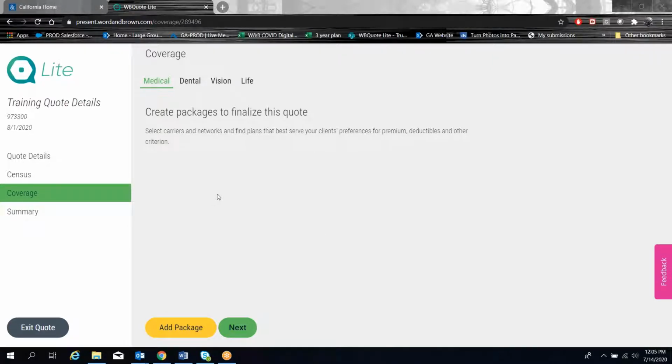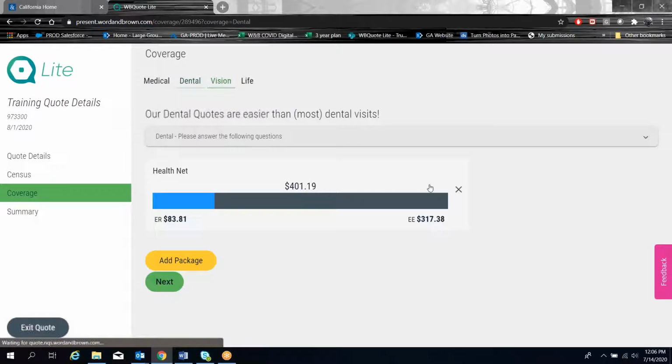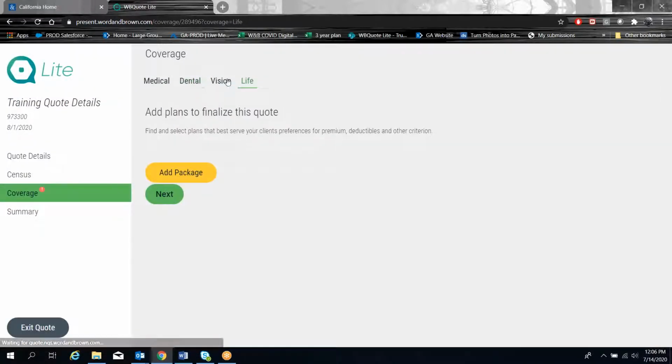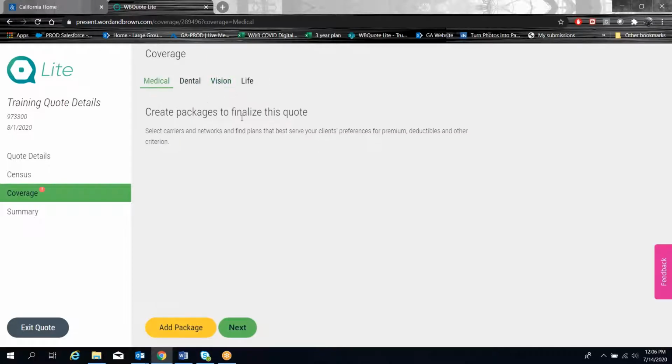Today we're going to be talking about adding packages to your WBQuote Lite quote. After you've done entering the quote details and the census, you'll be brought to this page where you can go ahead and start adding your packages for medical, dental, vision, and life, and they are tabbed so that you can see which packages you've added to your quote.